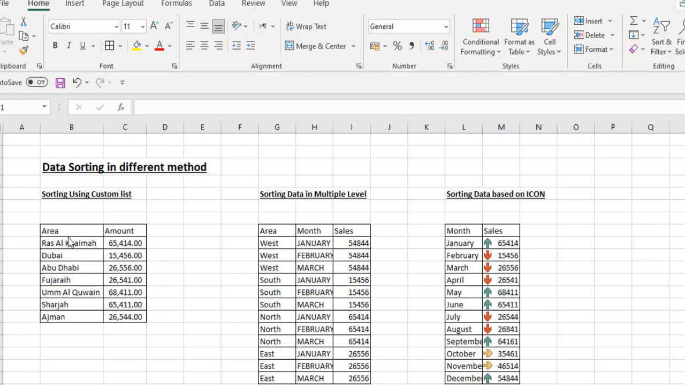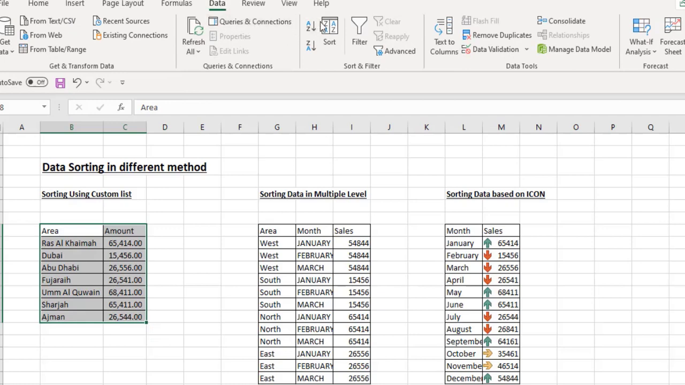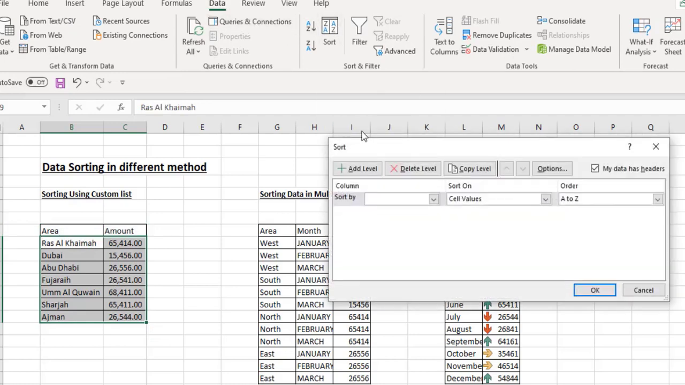First, we will sort using the custom list option. Here, various Emirates are given as the area. We had already created a custom list for the Emirates in an earlier topic. Now, we will sort based on this list. Select Sort option from Data tab. We had already selected the table.